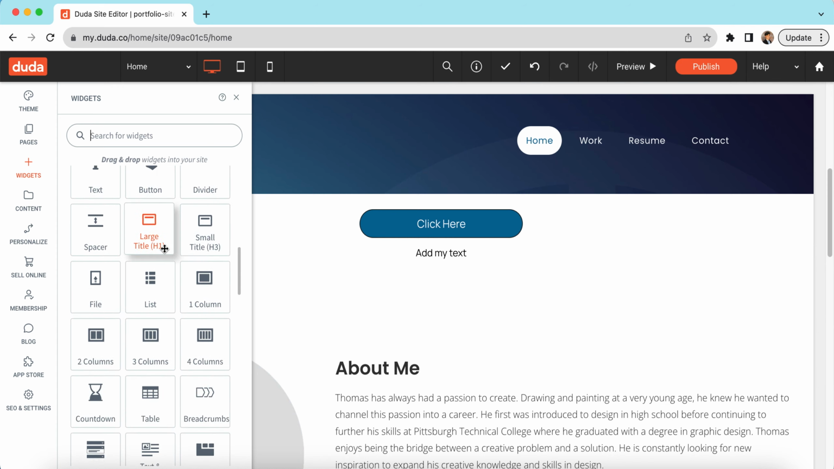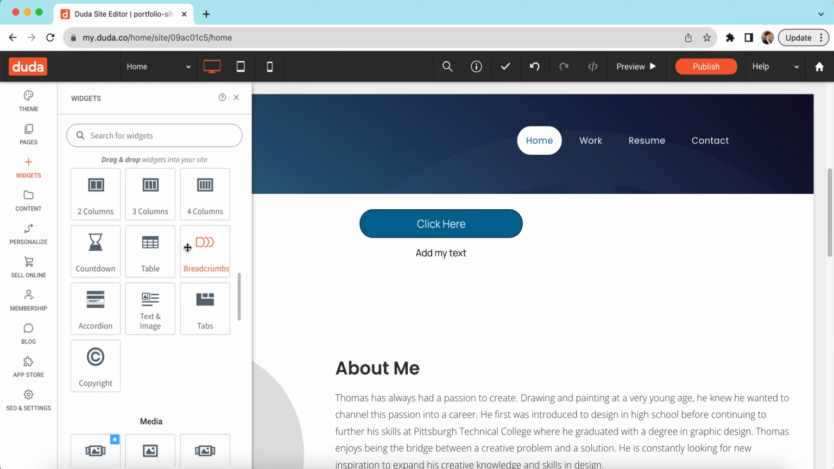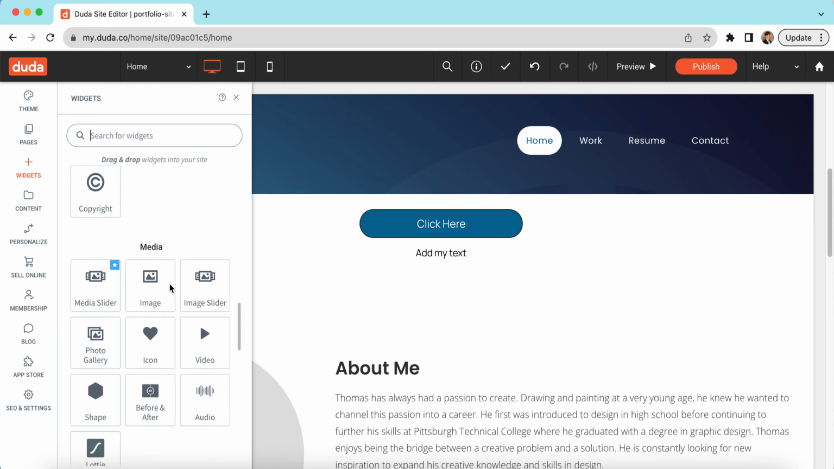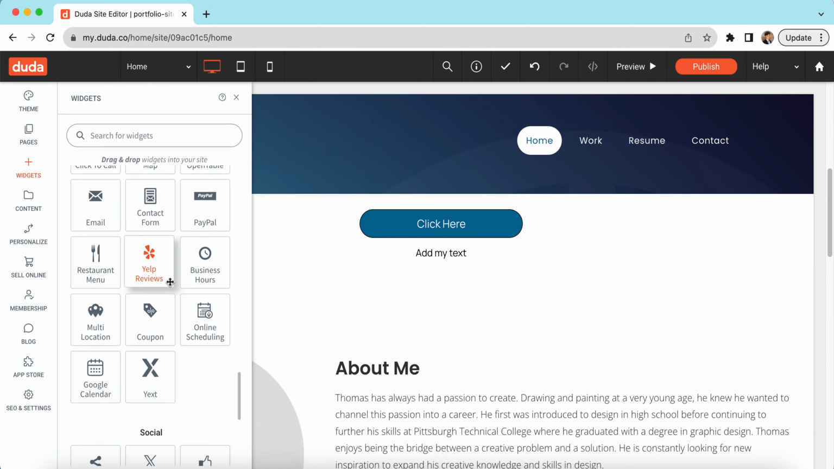There's also, this is the basic section. So if you want a 1-column row, you could click and drag one of these. If you want a 2-column row, you can do the same, and so on. Breadcrumbs. We have countdowns. There's all kinds of different things in here. I encourage you to come in and try these out.